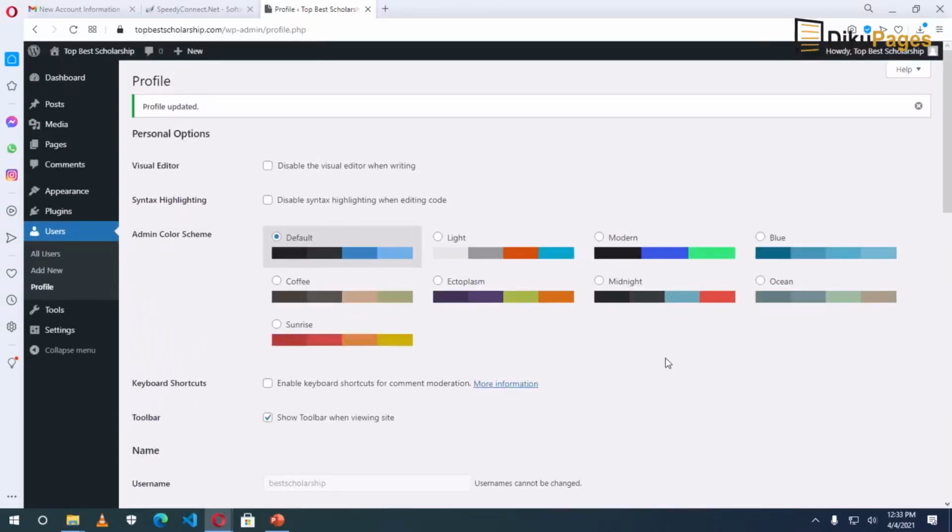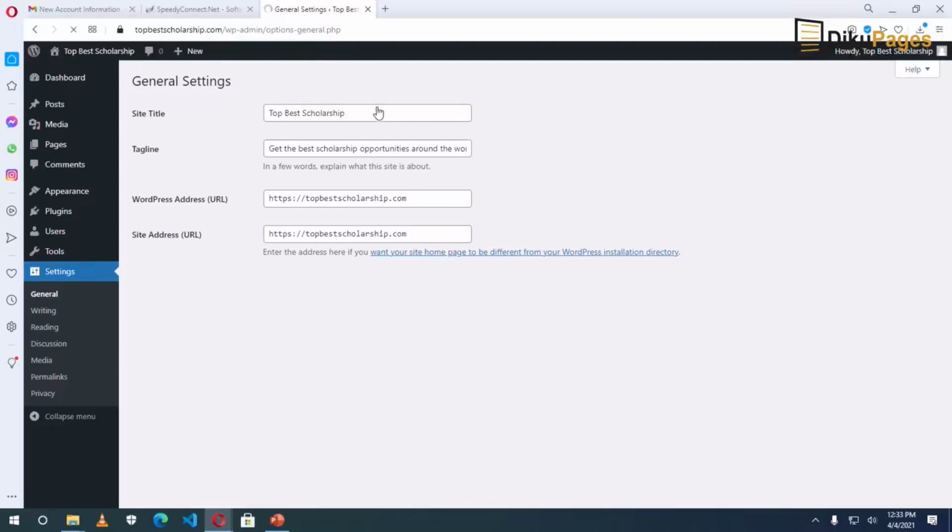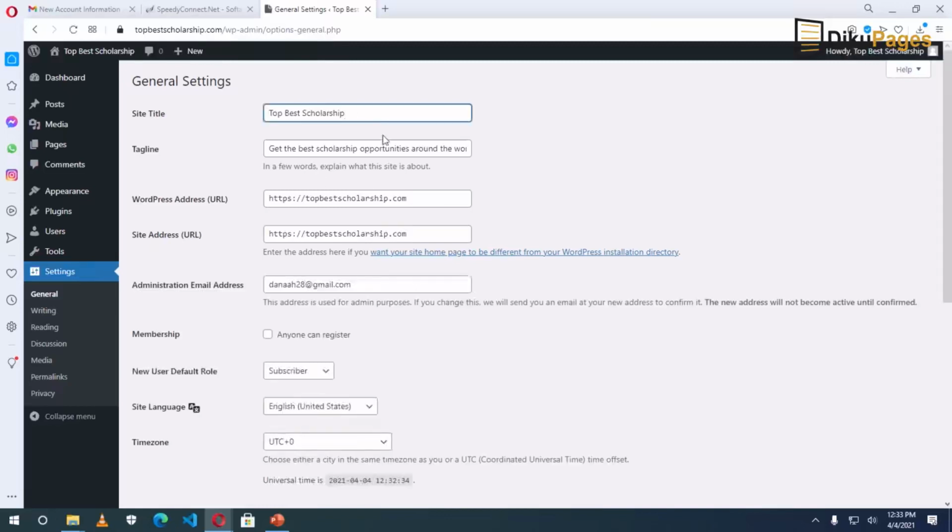Perfect. So that is it for setting up the profile. Next thing I want to do is go to settings. Then I click on general. Then in here, you can change... Remember when I was installing WordPress, I said I could change the name of the website and also the tagline. So this way I can actually change them if I want to.